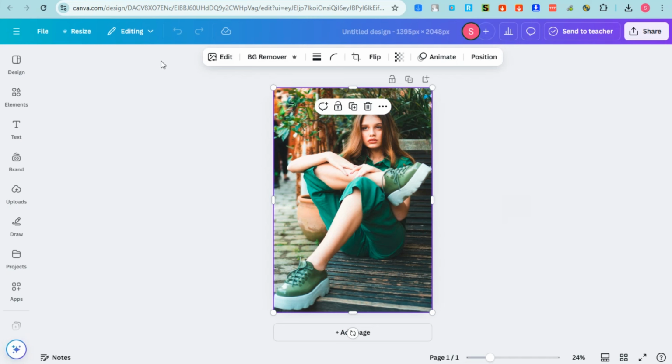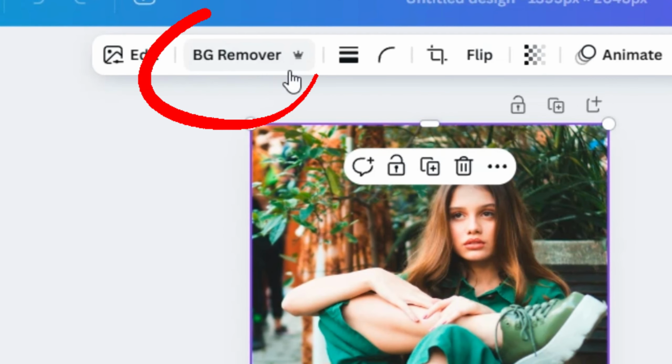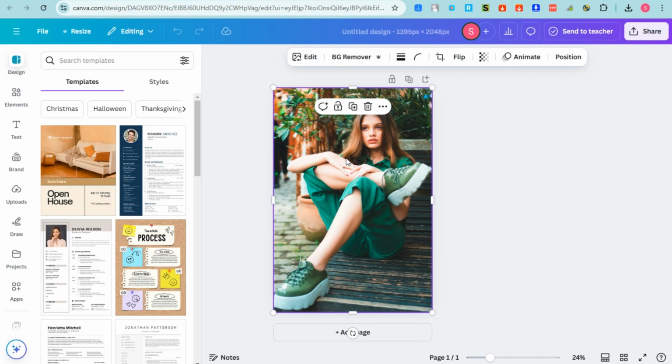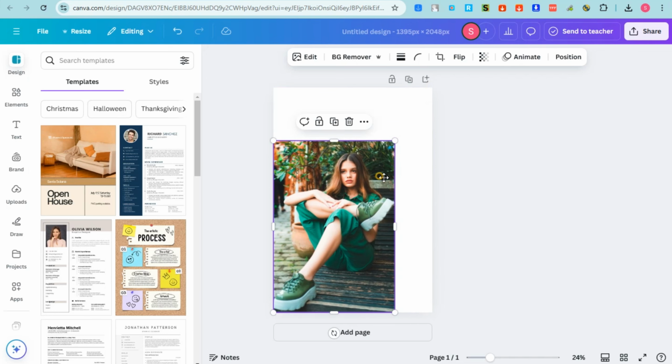So if you have upgraded your Canva into Pro, then probably you can use this BG remover and you can remove the background of your photo. So the only thing that will remain here is the picture of the person or the object.